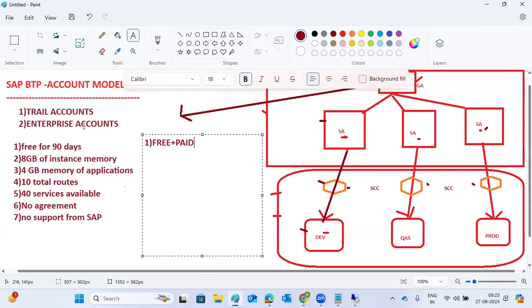Trial accounts are free. Enterprise accounts are based upon our contract, our agreement with the customer, a 1 year contract or 3 years contract. There is a pricing model for SAP. Based on that, we will get these accounts. These accounts we will get from SAP.